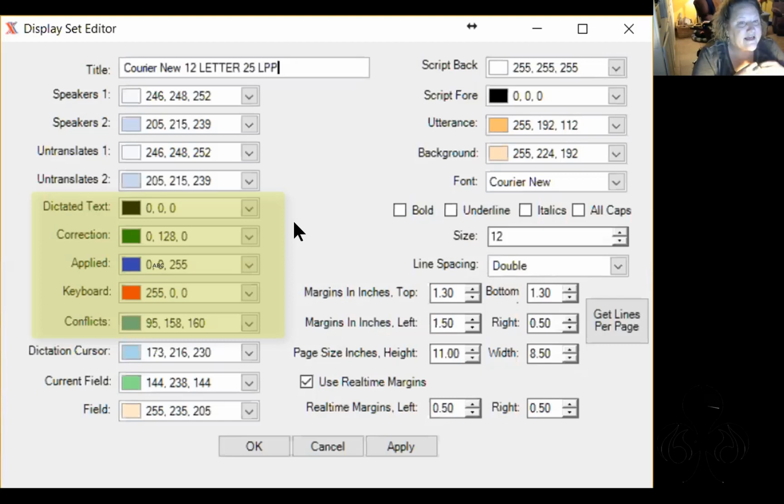And when there is a real-time rule used in your text, or you type something into your text, the text will turn red, letting you know that that's a keyboard edit. And when we make a keyboard edit, we cannot do correction on that text or anything in that utterance. So it's important that you see and realize what a keyboard edit is, what an applied correction is, and what a correction is. Now, the conflicts, first of all, the conflicts must be on.